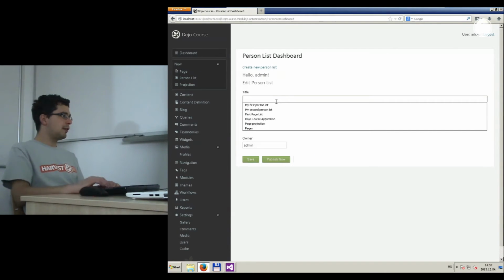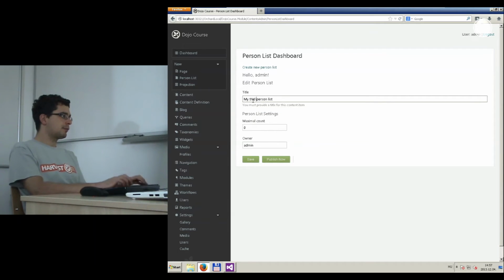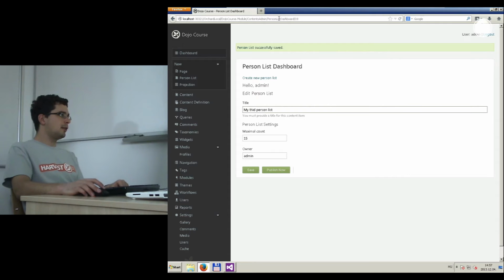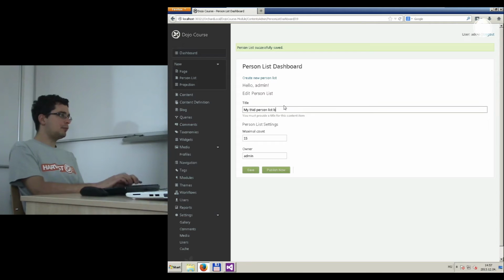So let's see what happens. Okay, it's loaded, so let it be my third person list. The maximum count should be 15 again. Publish now. And as you can see, we were redirected to the editor of the third person list with the ID 19. So I could also edit it now and supply some different data. When I save it, it's here too.